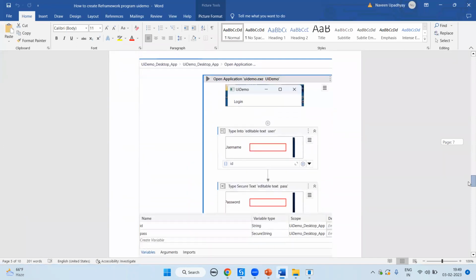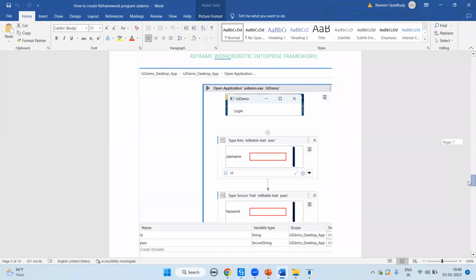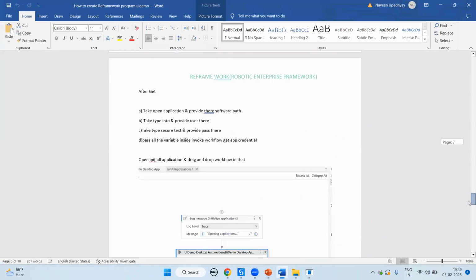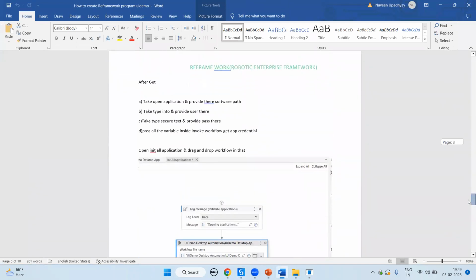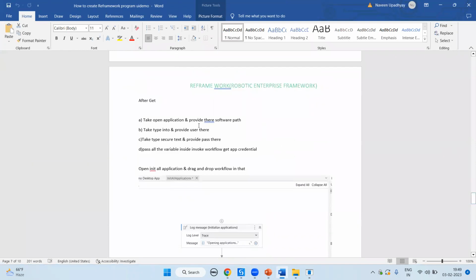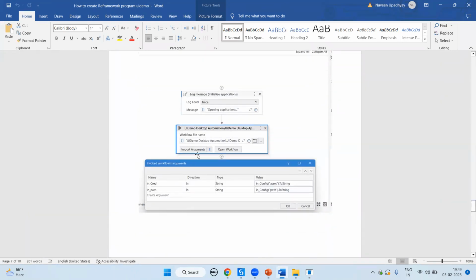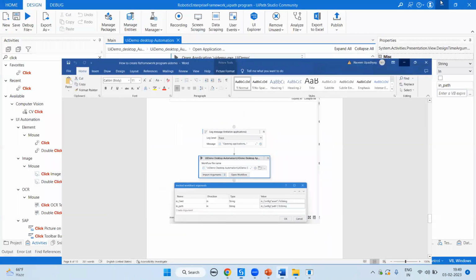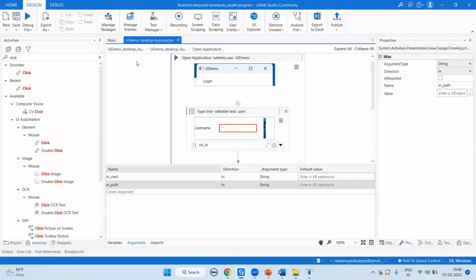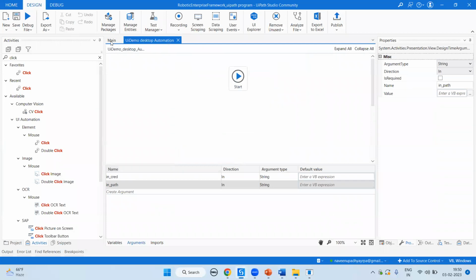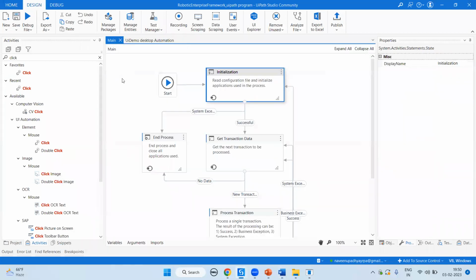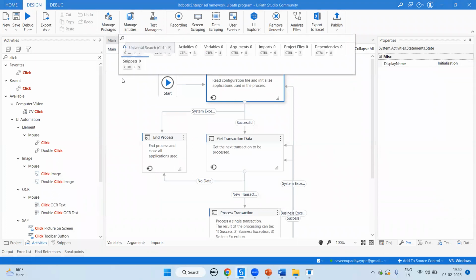After that here we get ID, password. That thing is also done, and after that take open application and provide the software path. Okay, so this type secure text part is also done, and you have to come here and understand this part. We have done the classes for how to pass the message box and all these things. What you have to do is press Control F, and we are going to pass init all applications.